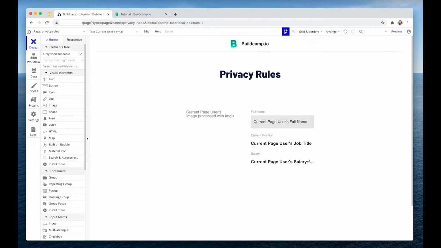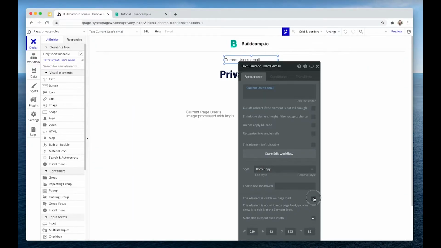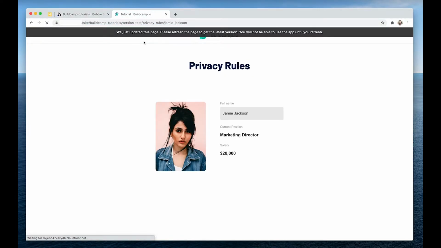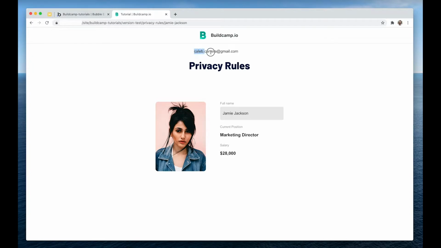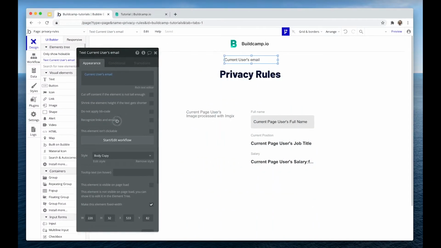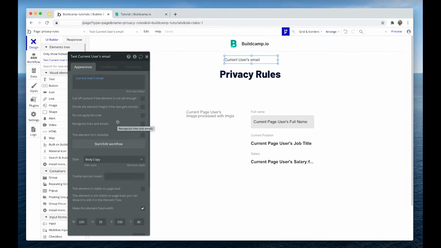So at the moment, I'm logged in as a different user. Let me just show you. I've got the current user's email, which I tend to do to make sure I know who I'm logged in as. I'm logged in as Caleb. Caleb is someone that shouldn't see the salary. And of course, we could set a conditional to set that up. But again, we're professionals. We're going to set privacy rules for server-side protection.